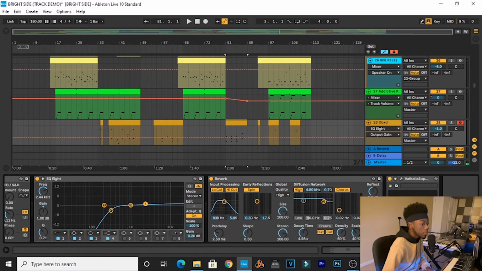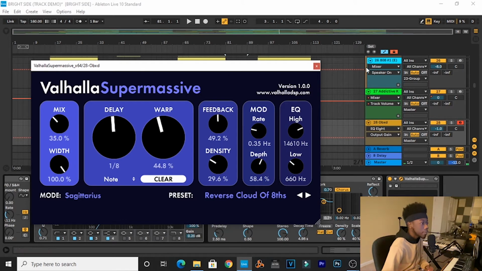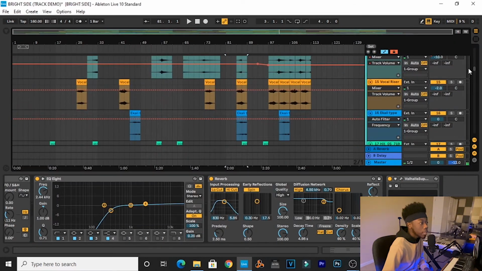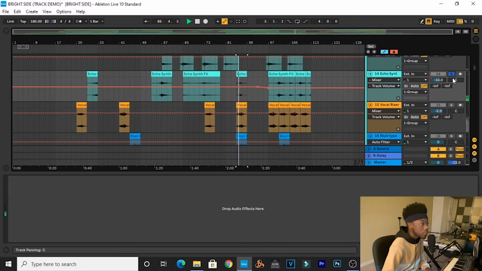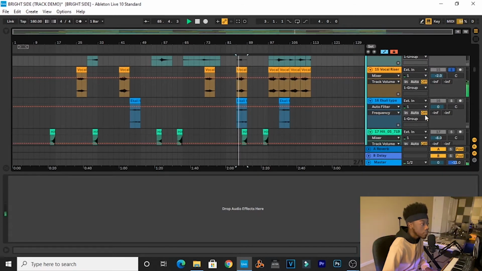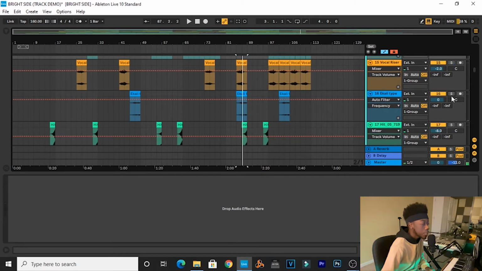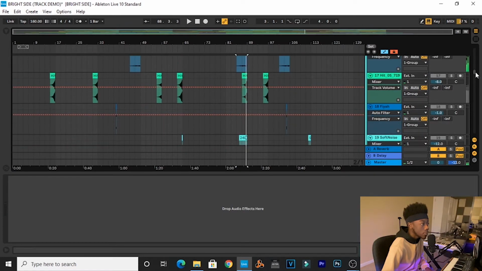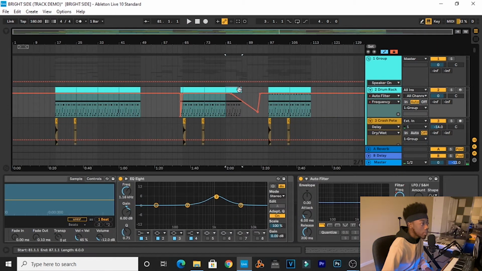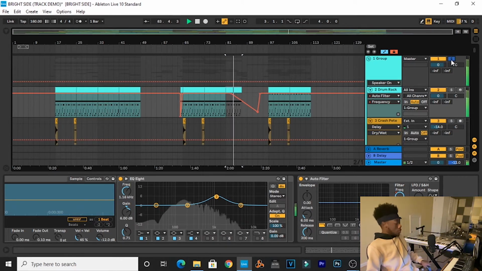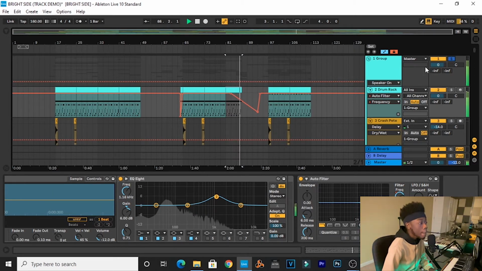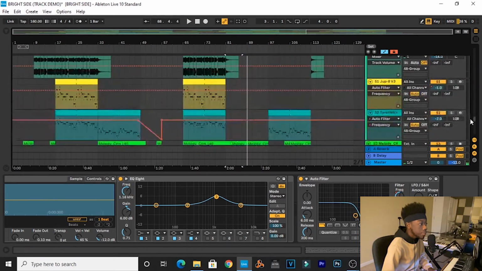There's not much on this but reverb and the Valhalla Supermassive, which is my favorite Valhalla plugin as of right now. So yeah, just before it swells into that last part, we have more effects right here. And we have the shaker again. So I'll just play them all with the drums so you can hear all the effects coming in at the end. And that's basically the transition for that part.